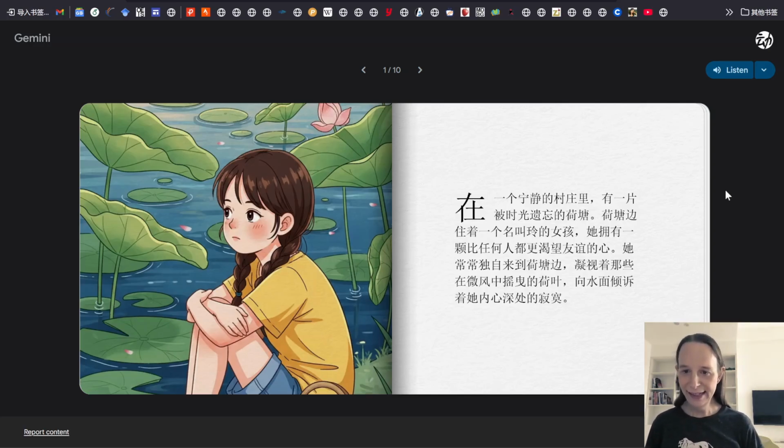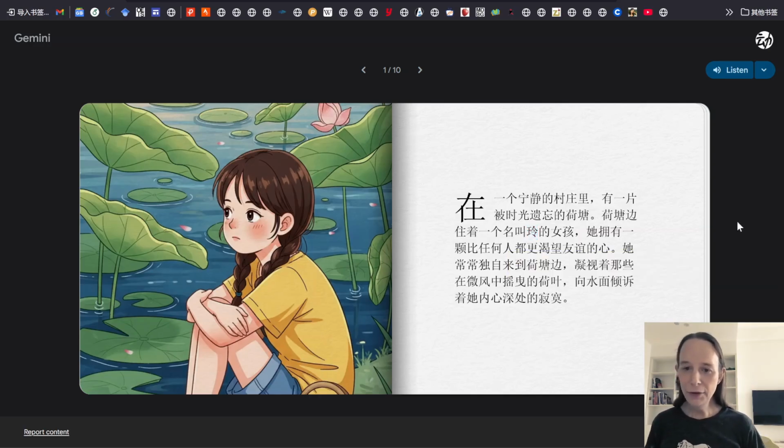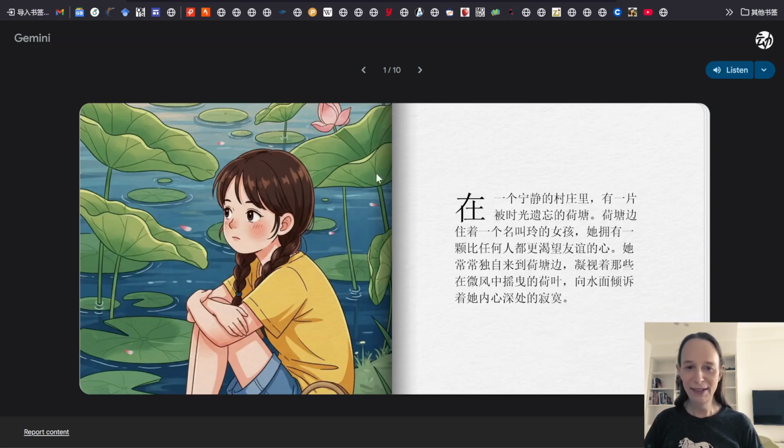在一个宁静的村庄里，有一片被时光遗忘的荷塘。荷塘边住着一个名叫林的女孩。林, okay, second tone. 林，她拥有一颗比任何人都更渴望友谊的心。她常常独自来到荷塘边，凝视着那些在微风中摇曳的荷叶，摇曳的荷叶。So this is just swaying, like maybe to and fro. So the leaves are swaying to and fro, 向水面倾诉着她内心深处的寂寞。Okay, so the girl is really lonely.